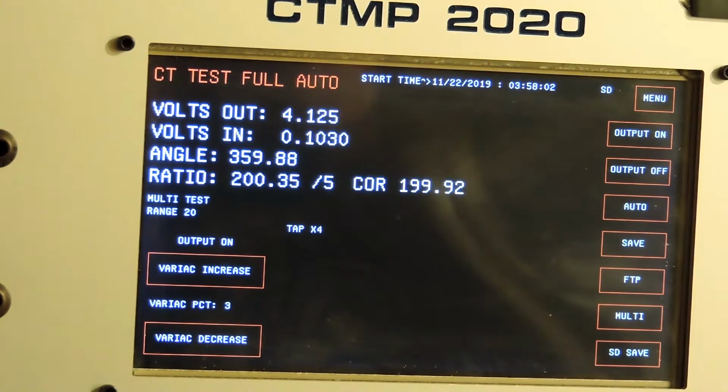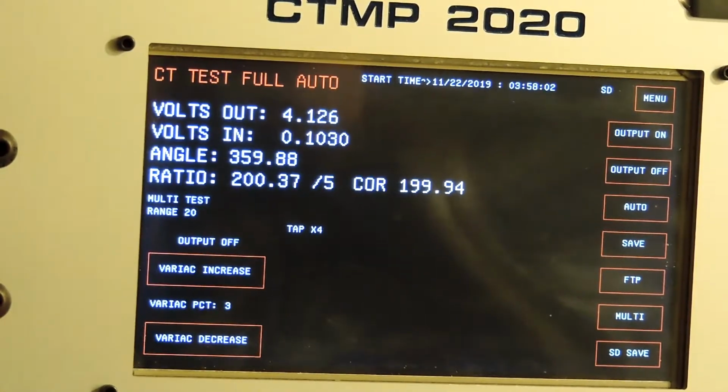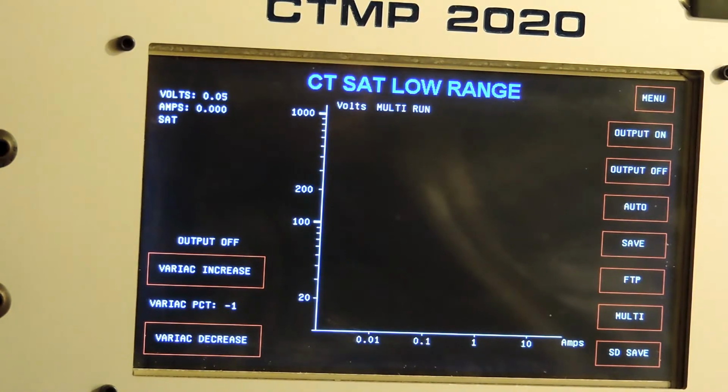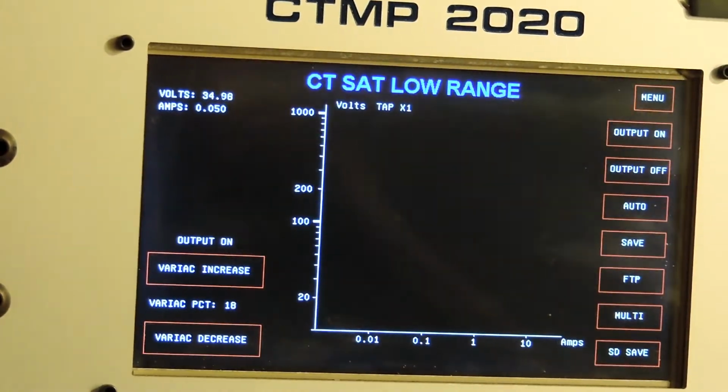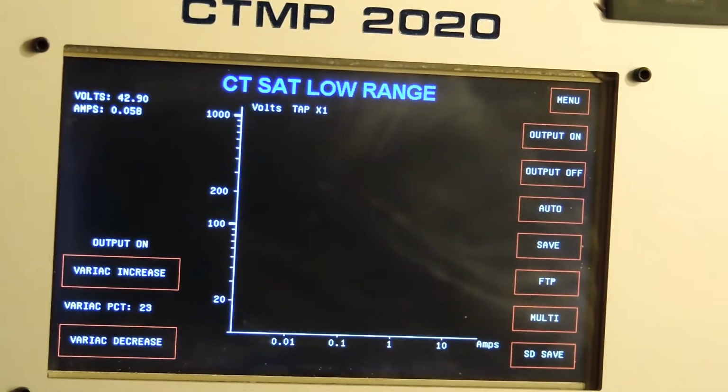Notice how it corrects for winding resistance, corrected from 200.37 to 199.94. That's convenient if the ratio you get, because of drop in the leads and the winding resistance, is a little bit out of tolerance. You can be reassured that it is exact. I'm going to stop the video and wait till the end of the test.